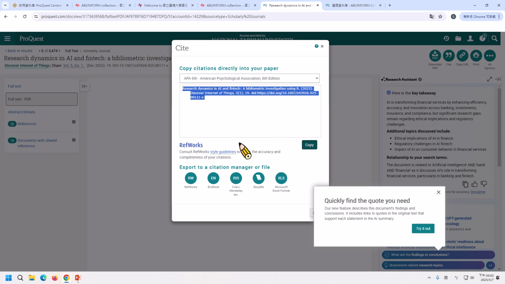If you use reference citation management software like EndNote, I know school here use EndNote. So we also support RefWorks or Mendeley. So select the one you use. The reference will be imported into your account for your further use.